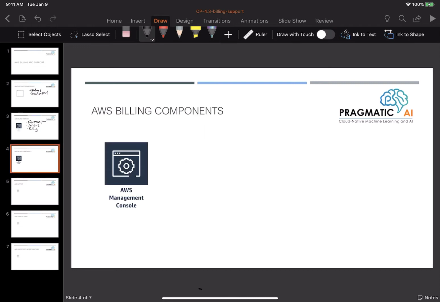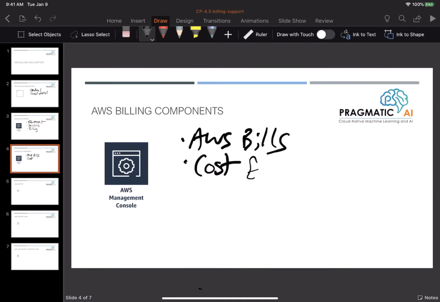Let's talk through some of the billing components. Really, it's going to be AWS Bills. That's going to be one component. Another one is going to be the Cost Explorer, where you can go through and see why you're getting the specific bill that you're getting. So is it, again, storage, disk IO? Why do I have a really high bill one month?